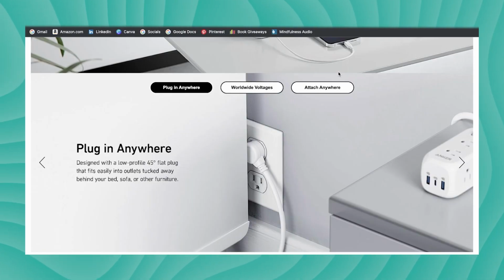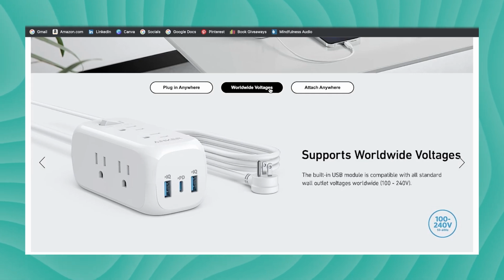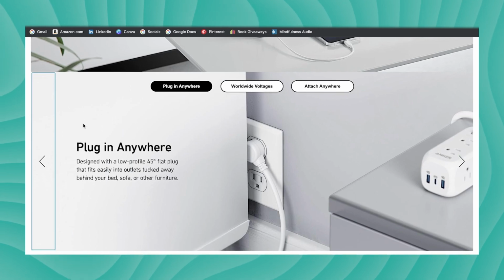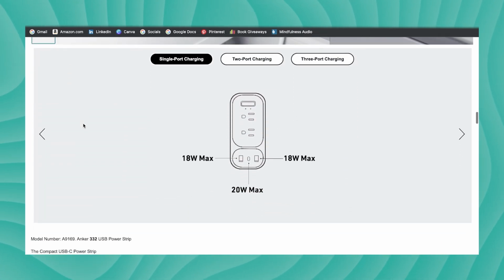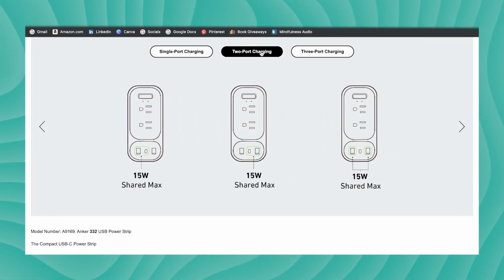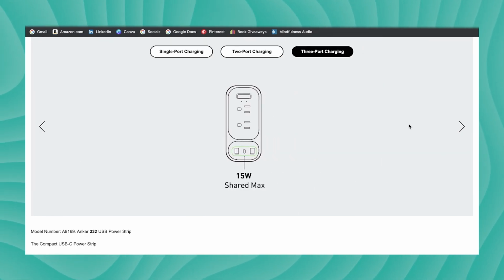This extension cord is the kind of product that has a lot of uses and features, and so dividing the features into two modules makes the information not only organized, but also a lot easier to consume. The first module talks about its unique selling points or benefits, like its ability to fit and hide away behind any furniture. The next one is also a unique feature, which is it's compatible with worldwide voltages, and lastly, that it can be attached to multiple surfaces.